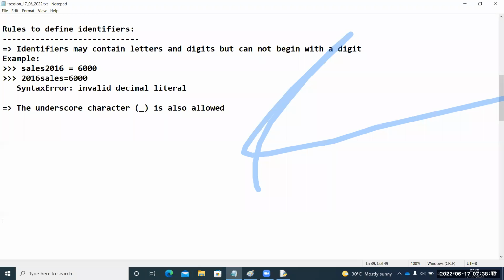And this is the only allowed one, right? What purpose? If an identifier consists of more than one word, to separate those words, we use the underscore, guys. Why? It improves the readability, because identifiers should always be meaningful. So if the identifier consists of more than one word, to separate those words, we use this special character called underscore. That is the purpose. Understand?